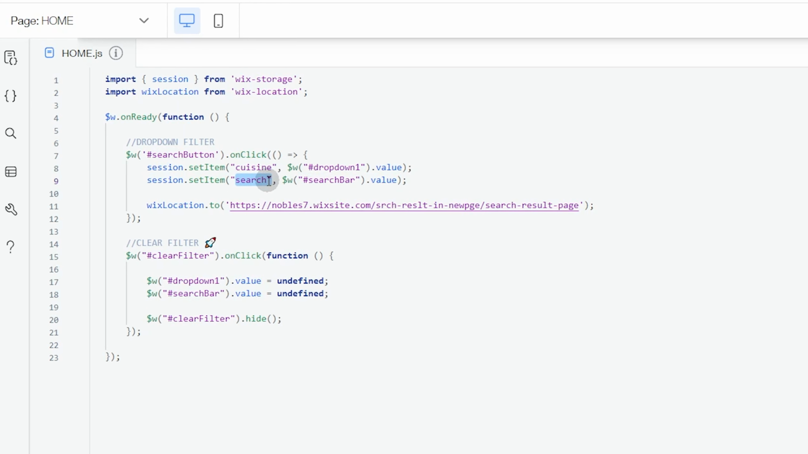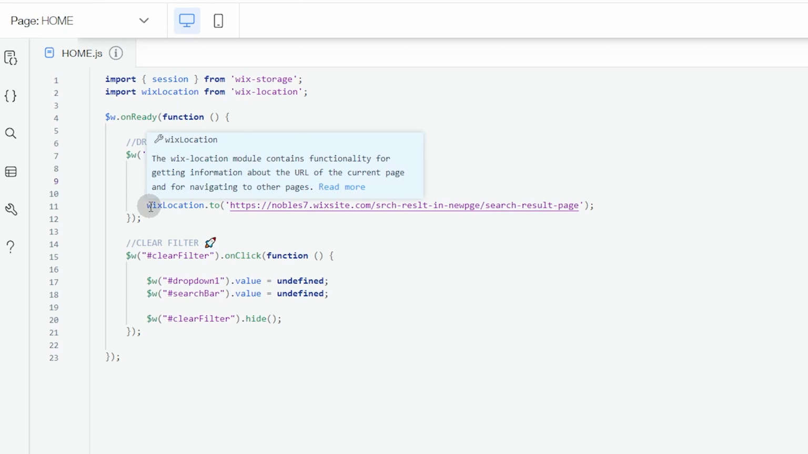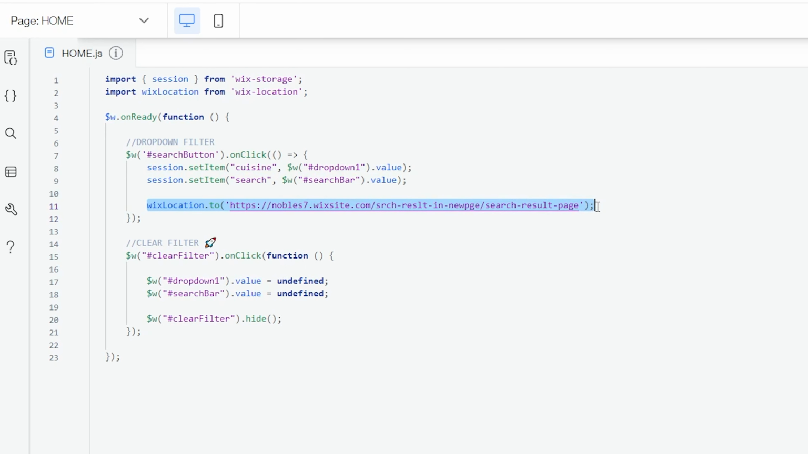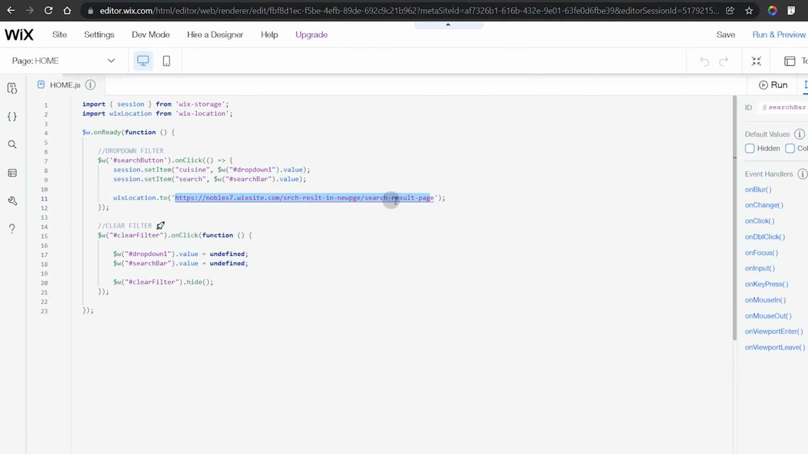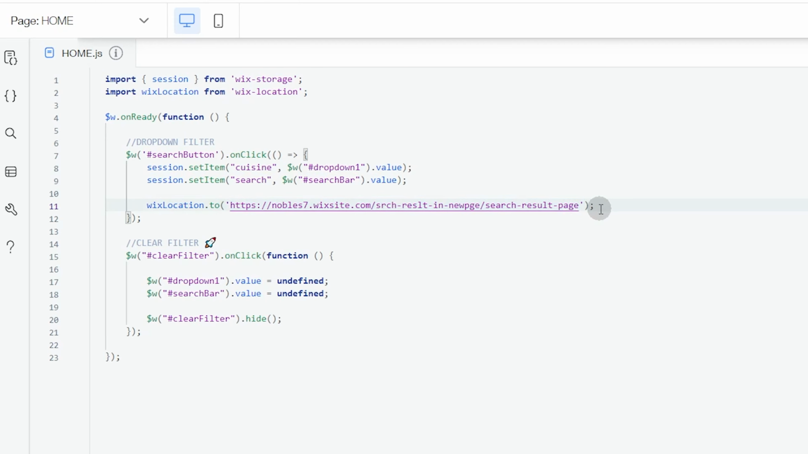And then finally, when the user clicks on the button, we want to bring them to a different page, and this is the search result page. Now for this search result page, you can see I have added the URL of the page link. So in my case, this is my search page. So head over to the URL there, go ahead and copy that, and bring it over here. Paste that into this location.